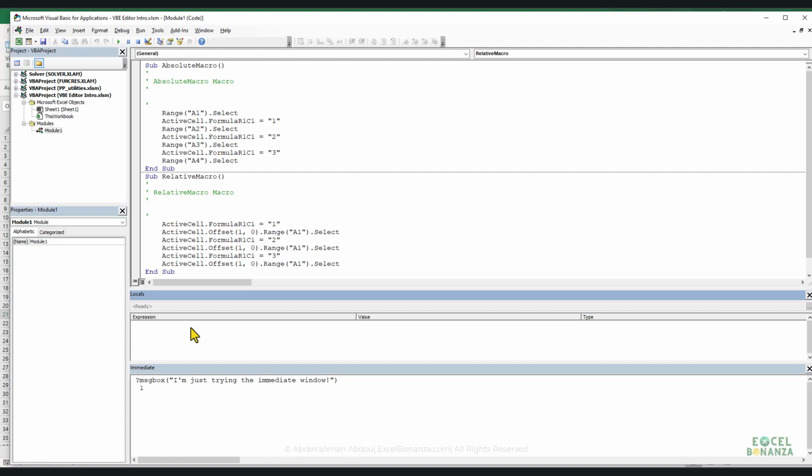So this is useful in troubleshooting and debugging your macro, and we will see that in the future when we go into the error handling section. This is a very useful window for troubleshooting and error handling.